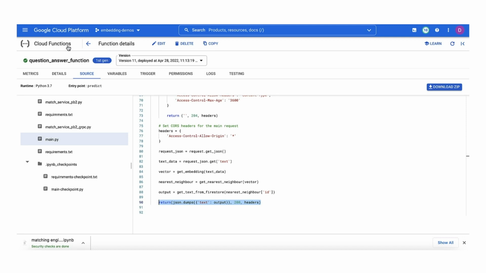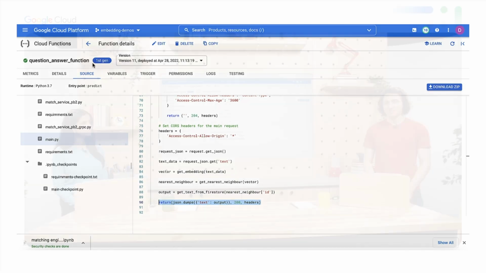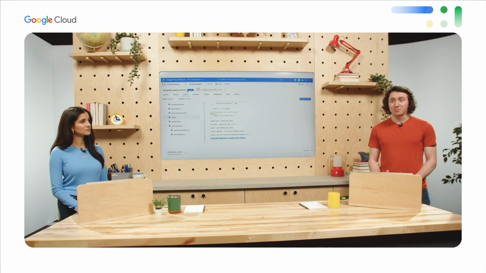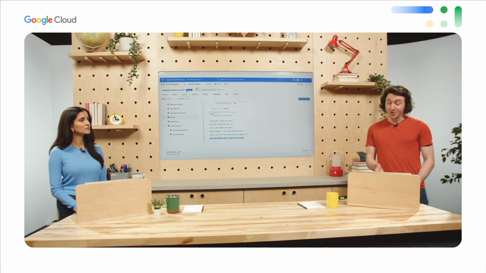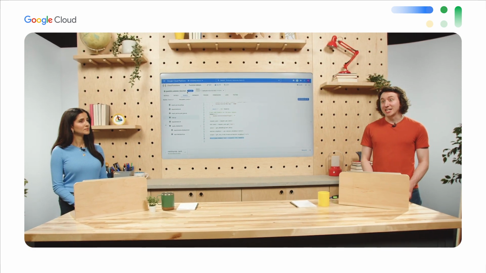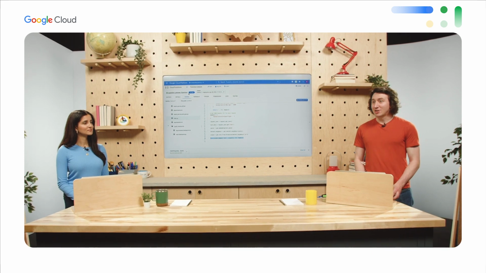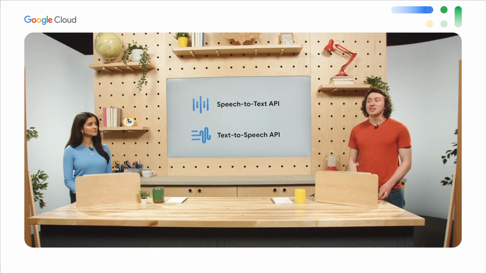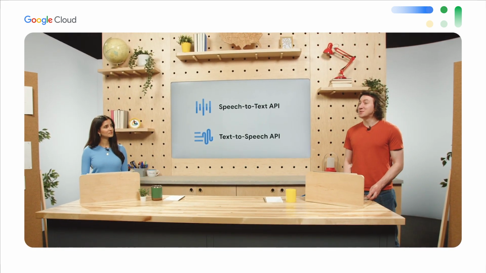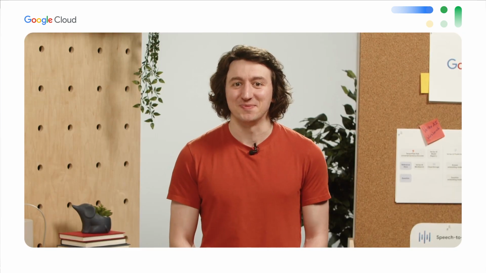To get this whole system production ready, I've just thrown all this code into a cloud function so that we can host it as a REST endpoint. We can call this REST endpoint from pretty much anywhere we want, like a Jupyter notebook, a web app, or even a chatbot. To round off this tool, we've added the speech-to-text API and text-to-speech API so that we can literally talk to our question-answering system.